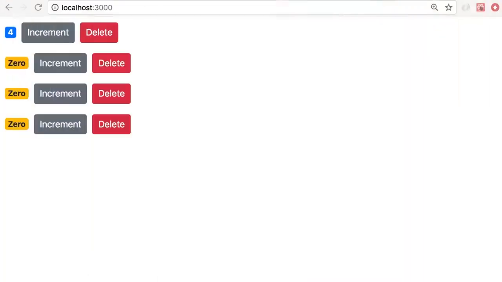We have an issue in our current implementation, and that is that we don't have a single source of truth. Let me show you this using an example. So here on the top, I want to add a button for resetting all the counters.